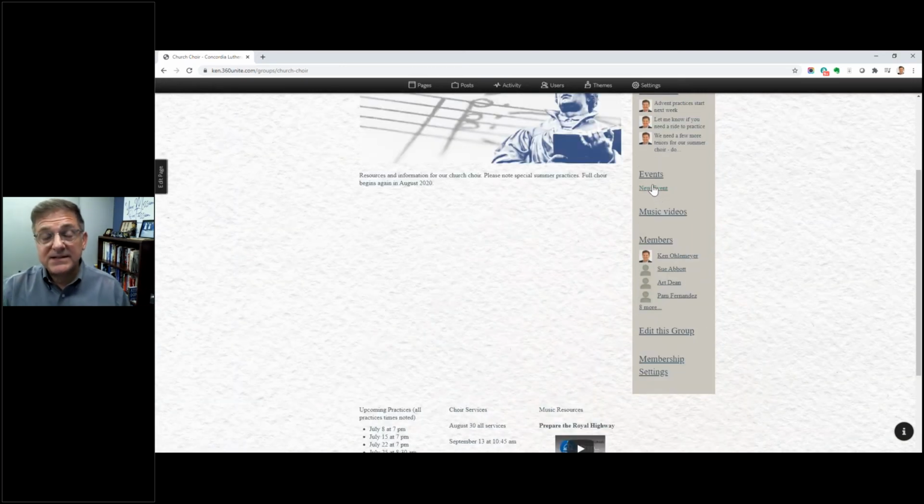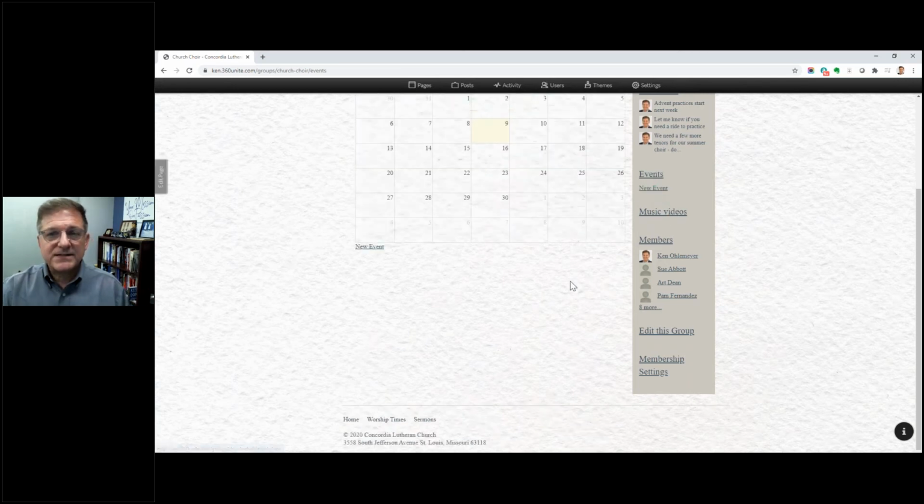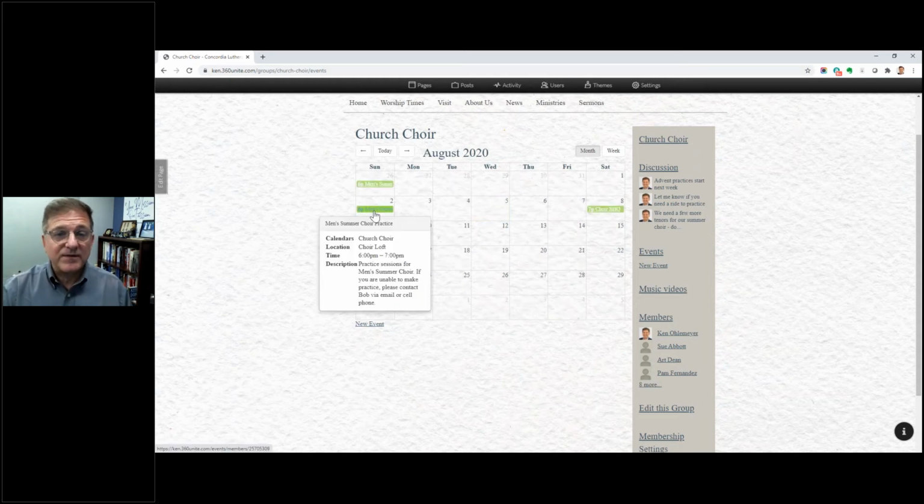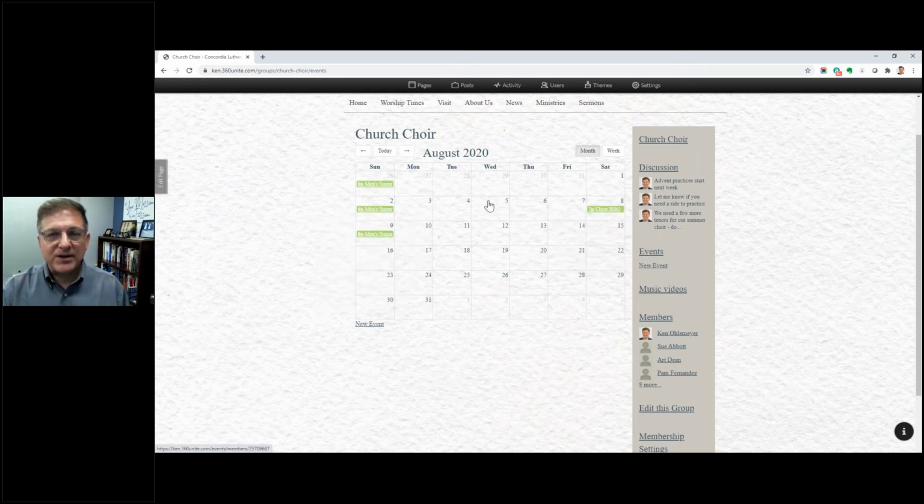But let's talk about events, because I can add calendars in here. So if I click into events, I'm loading in my church calendar for my church choir. I can build just my church body calendar, and I'll show you that later, or I can do these specific ones. So this is a specific one of my church choir, but you see in here I had loaded in some of the previous summer practice, the choir barbecue, things like this.